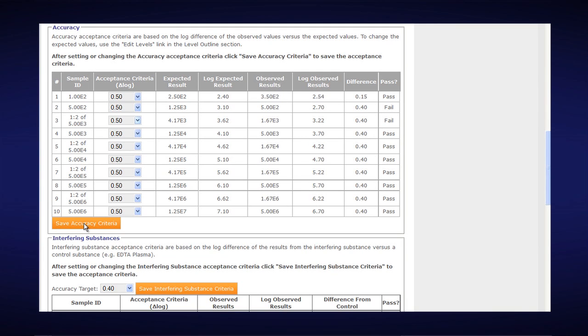Very important to remember, when you click on Save Accuracy Criteria once, you'll see that nothing has changed. As a safety feature, you need to actually click on Save Accuracy Criteria or any other acceptance criteria a second time. And now you'll see that we've passed.